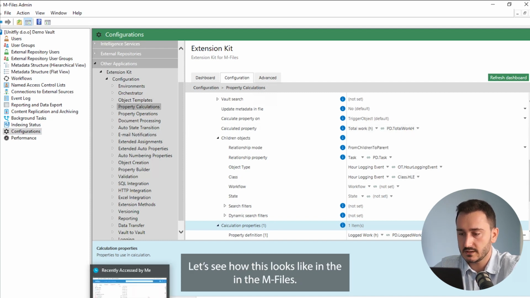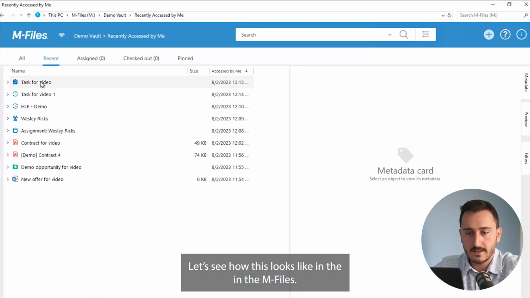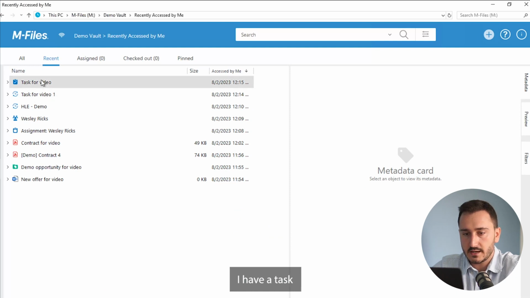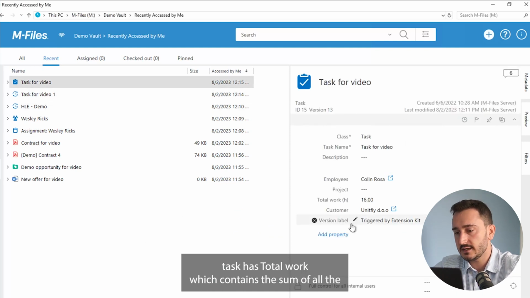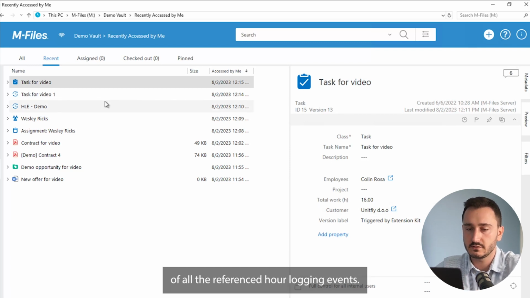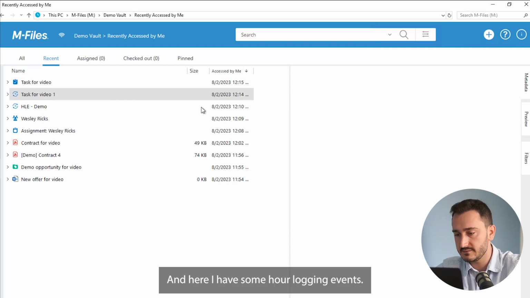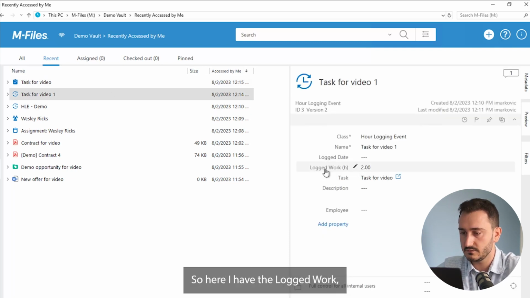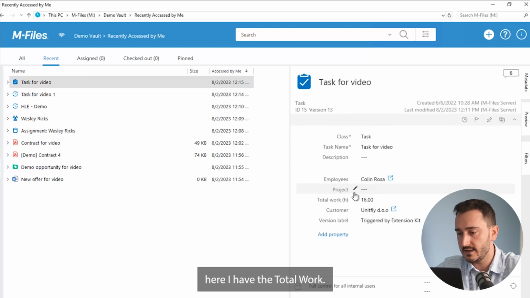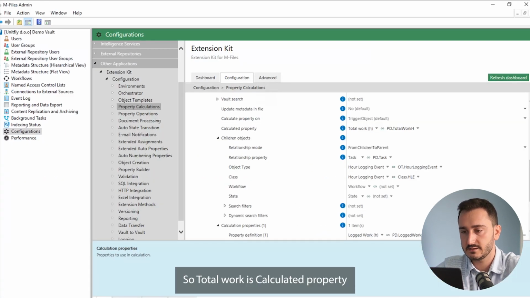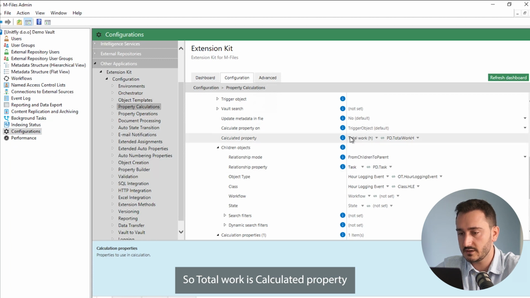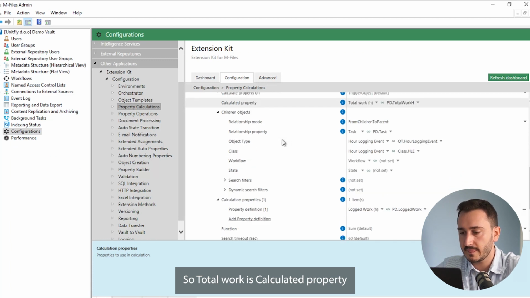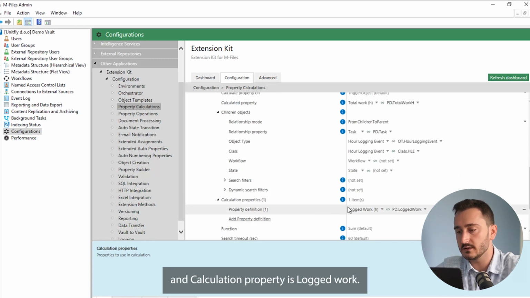Let's see how this looks like in the M files. I have a task. Task has total work, which contains the sum of all the referenced R logging events. And here I have some R logging events. So here I have the logged work. Here I have the total work. So total work is a calculated property and calculation property is logged work.